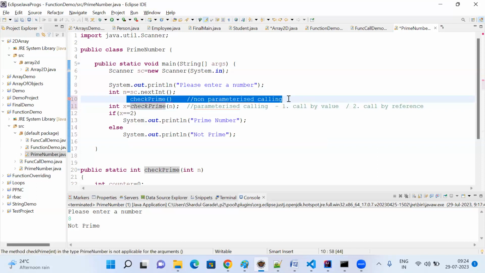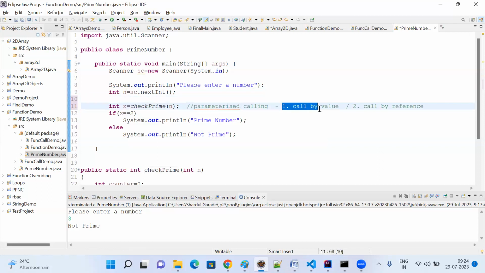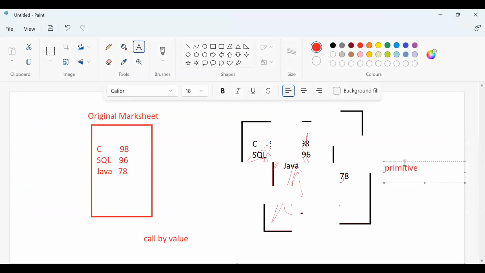Now parameterized calling is of two types. What are they? Call by value and call by reference. So that is what I'm telling. So what are the primitive and non-primitive data types? Who can tell me?